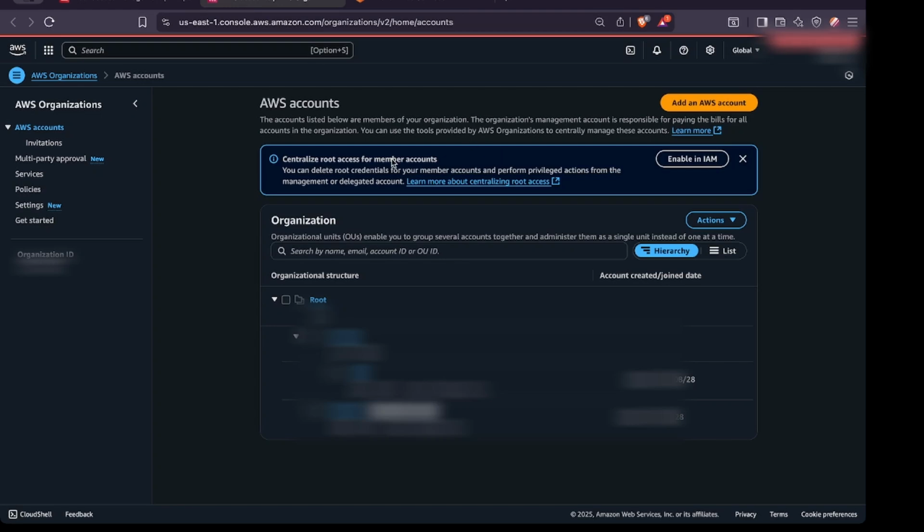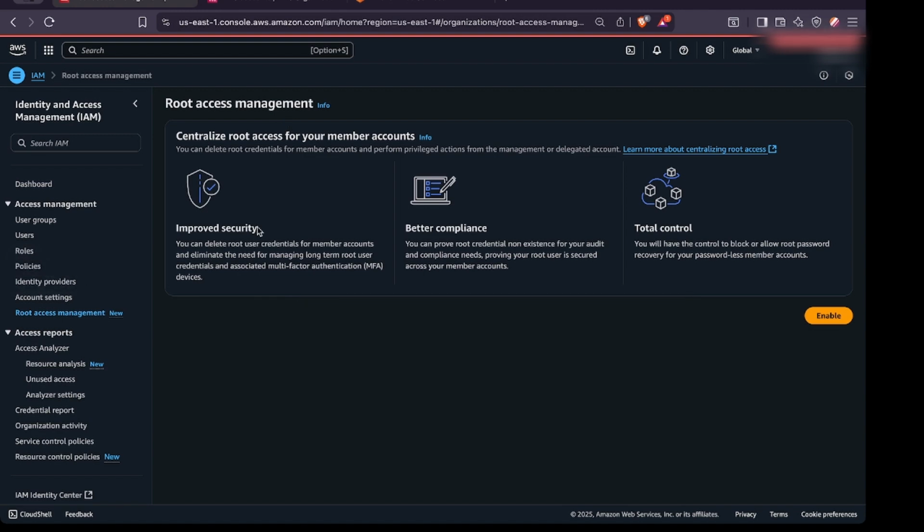Hi guys. Today when you go to AWS Organizations, you might be seeing this new box with central root access for member accounts, with a button saying enable in IAM. Then you will go to AWS IAM and in the left pane menu, you will see a new entry saying root access management. And you will be thinking, what is this new feature? What can I get from this new feature? And what are the capabilities of it?